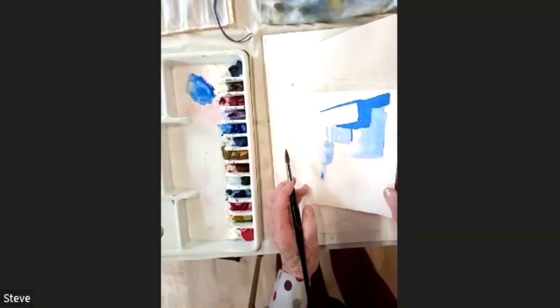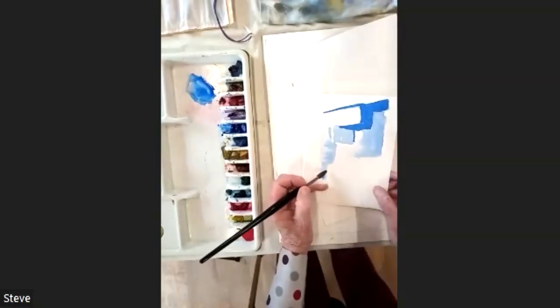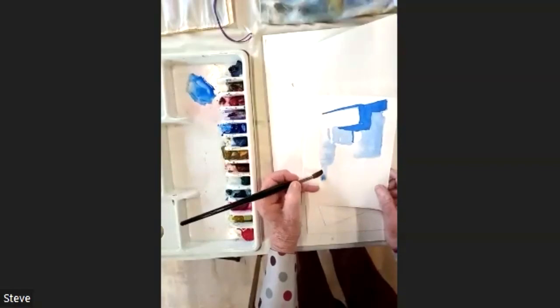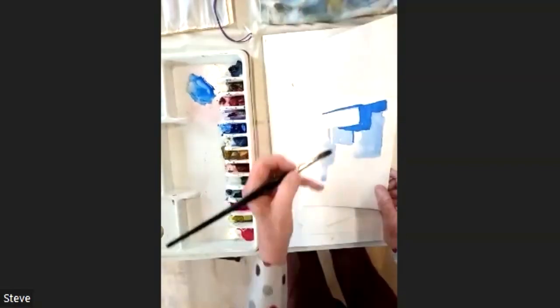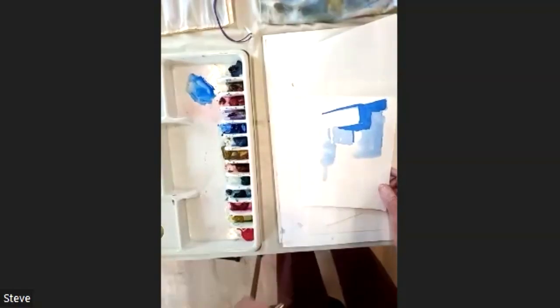It doesn't matter. You're learning something. You're not terribly worried if it's out of scale. If it gets just a bit too enthusiastic, you can always take it out a bit.